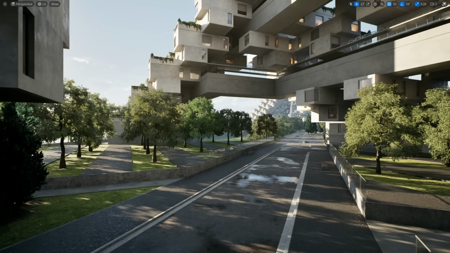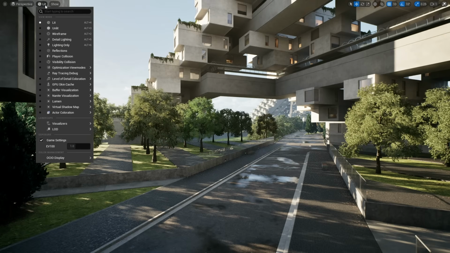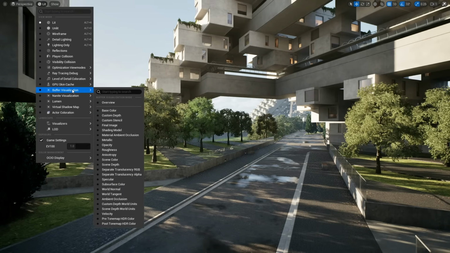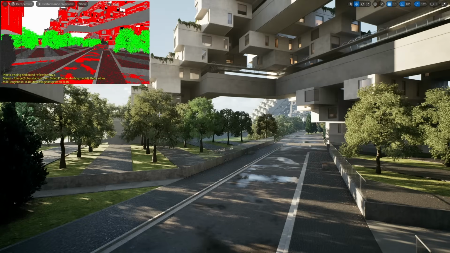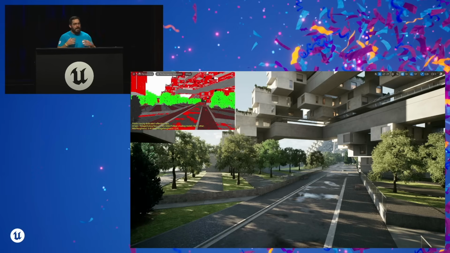But maybe we want to talk about reflections, because one of the things I talked about was r.Lumen.Reflections.MaxRoughnessToTrace. Because if our reflection cost is really high, we've got to figure out what's going on there. Well, great news, in 5.4 we added a new view mode, which is the performance overview mode, and this is showing me all of the pixels that are tracing dedicated reflection rays. And I might look at this and go, wow, why are all of the trees, so things that are in green are using the subsurface or two-sided foliage shading model.